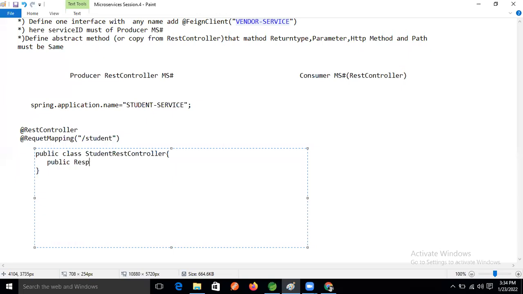public ResponseEntity. I hope the people remember this object. Yes, Ravi. I'm taking createStudent as our method. Inside this there are some logics, guys. I'm not going to write the logic, just for understanding purposes. Here we will use @PostMapping.